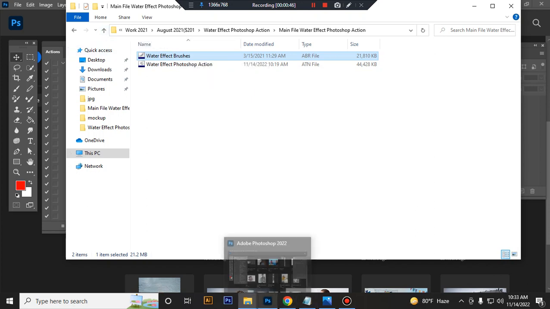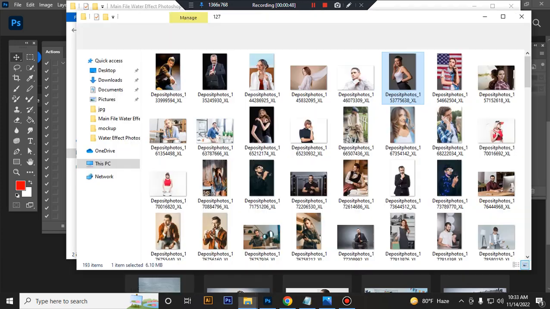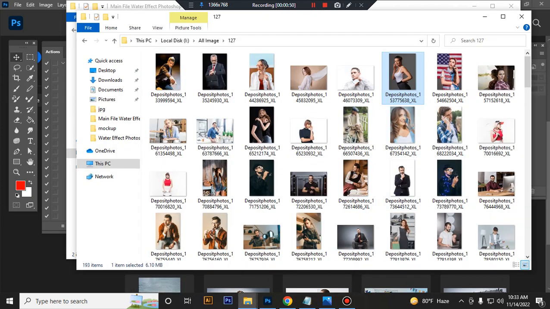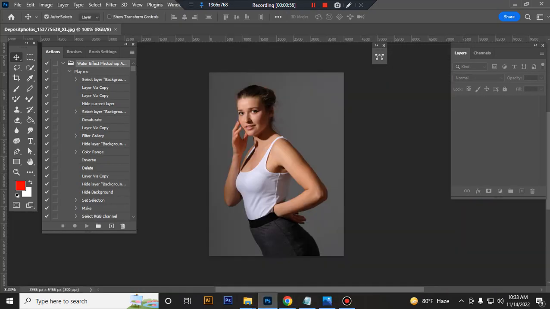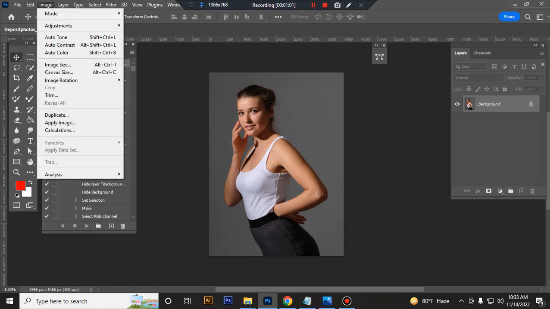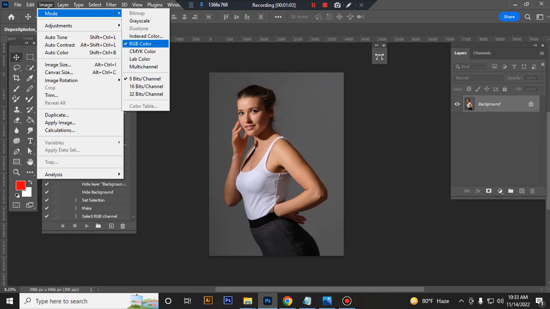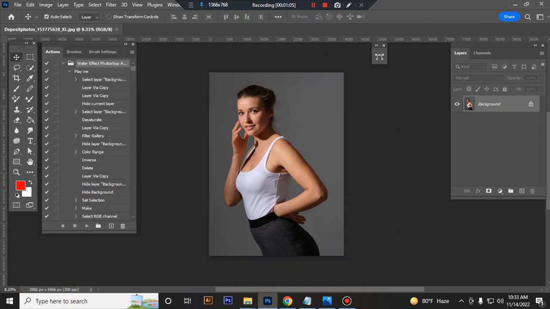Now take a photo in Photoshop. Check your image background and lock. Check image color mode, RGB and 8-bit channel.